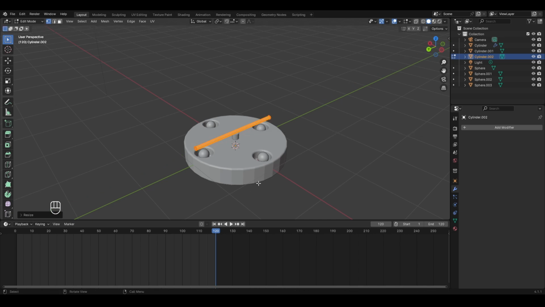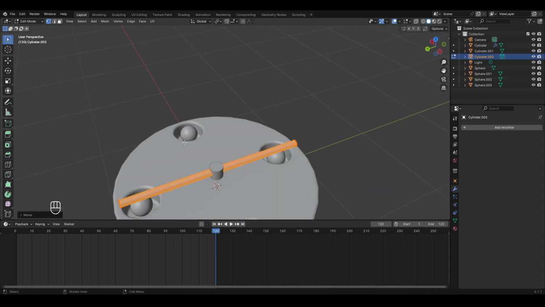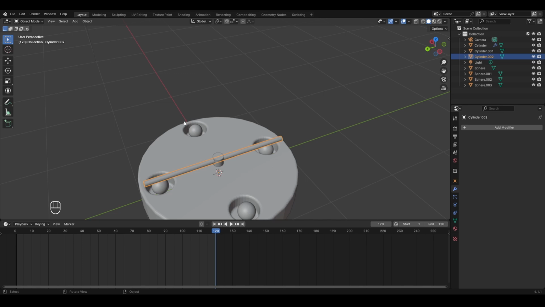Now I'll go to the front view by pressing 1 on the numpad. Let's zoom in. I think that we should move the rod slightly downwards, so I will press G and Z to move it down in the Z axis, and let's place it here and left click to finalize. Now we have all the objects ready in our scene. Let's come out of the edit mode. We have this base, all the 4 balls, this rod which will be rotating, and this rod stand.